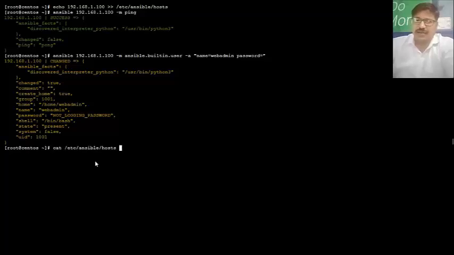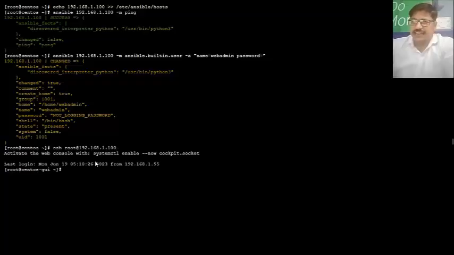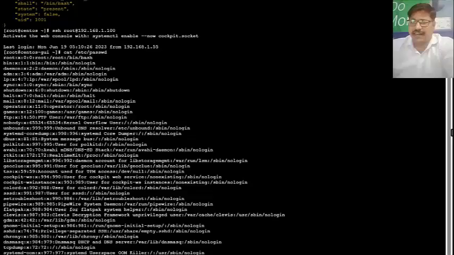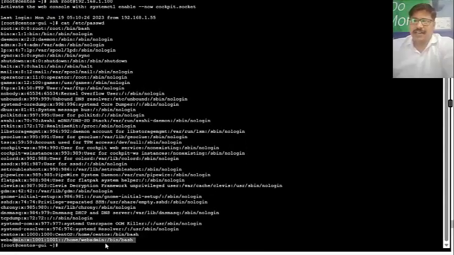So what I will do, first I move to the machine, this one, the 100 machine. Here it is, and now I am going to check cat /etc/passwd, because this file has an entry for the webadmin. So at the bottom line you can see the webadmin has been created.